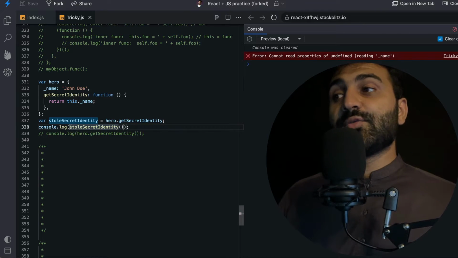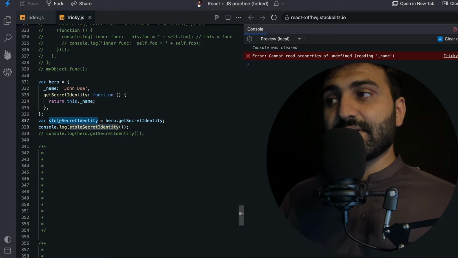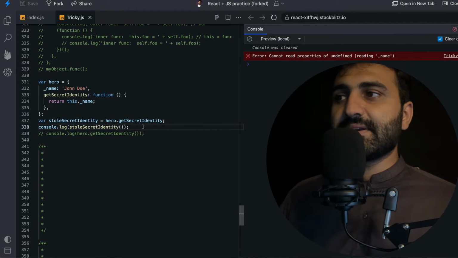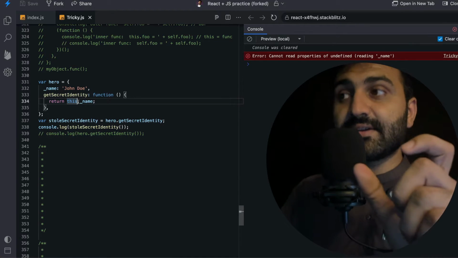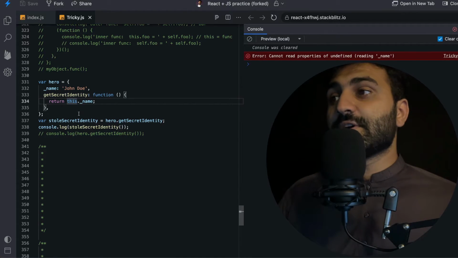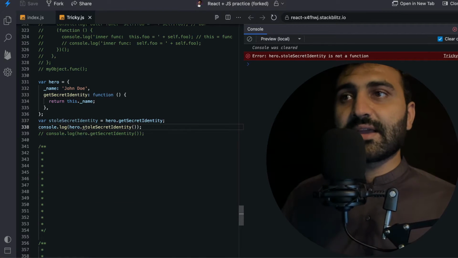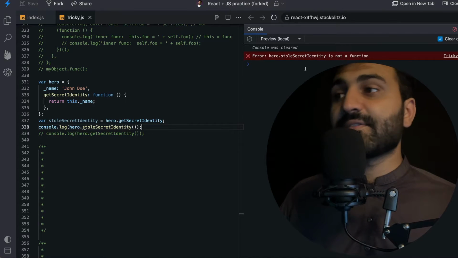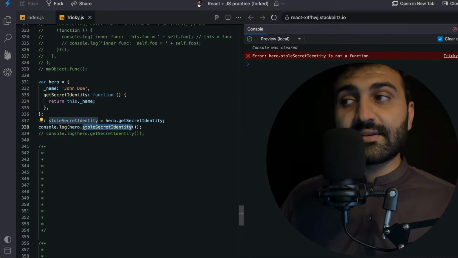So here we are not doing any kind of thing, this is a variable stole secret identity and we are calling it solely, lonely, and this is printing out such an error. Why? Because this lost its context, this keyword lost its context. So let's see what happens if we call it using this. Again, hero.stole identity function is not a function, because on hero this stole identity is not defined at all.